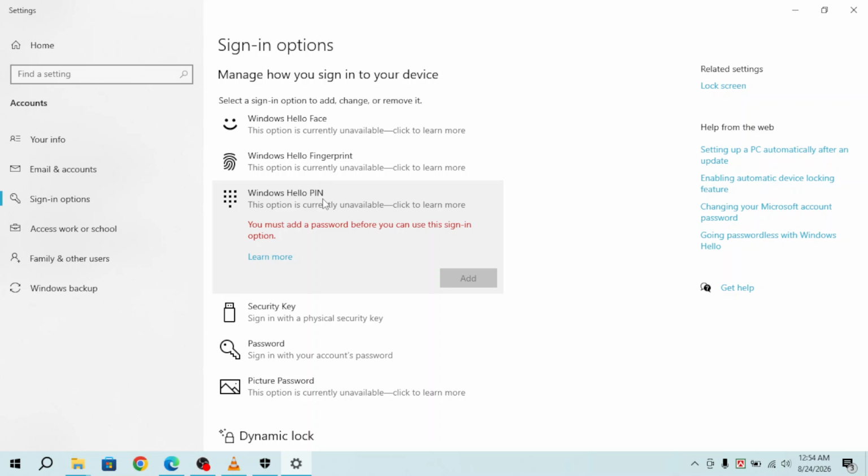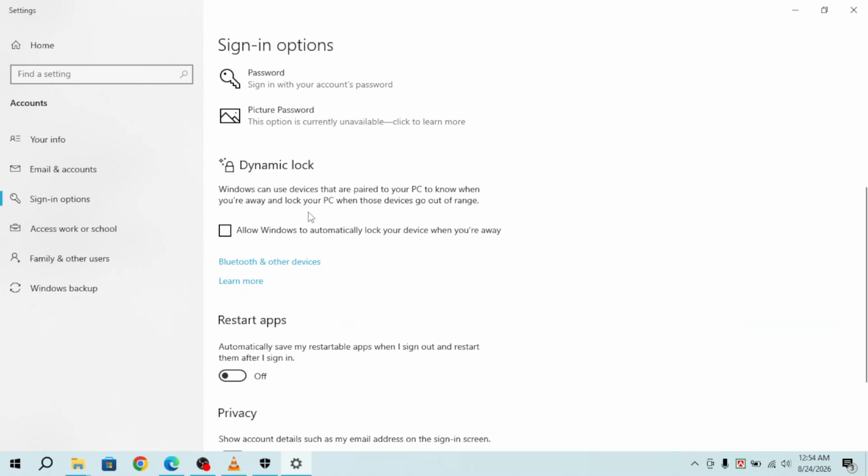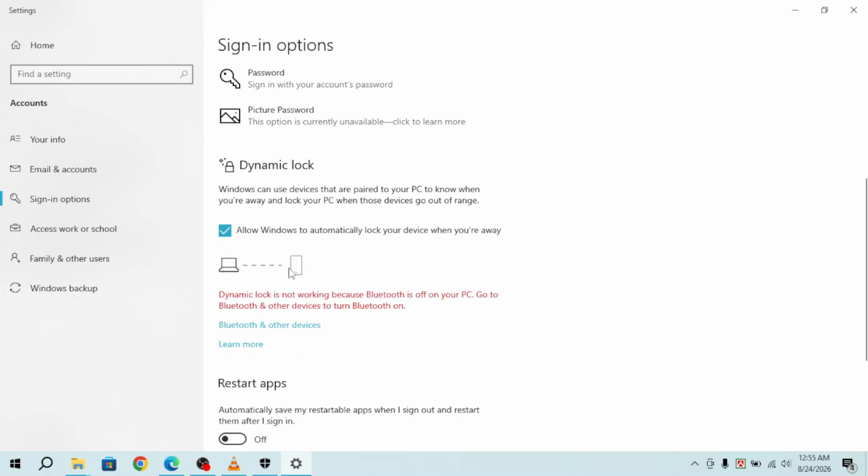You may also see Dynamic Lock under Account Protection. This feature can automatically lock your PC when a paired Bluetooth device, such as your phone, moves out of range. If it's available, follow the Windows instructions to pair a device and enable Dynamic Lock.